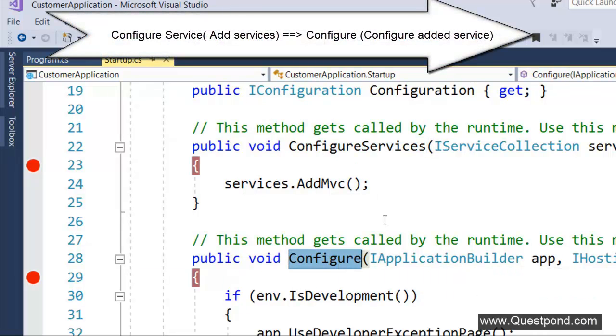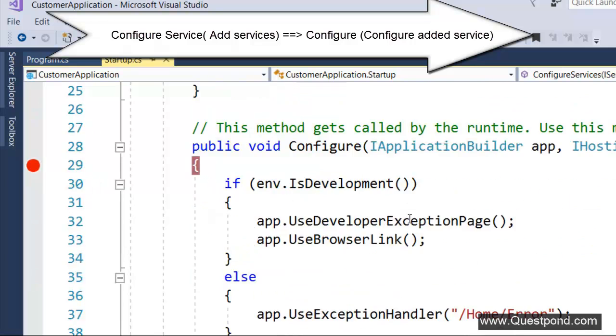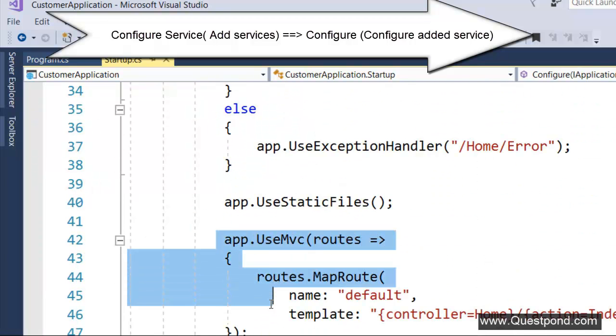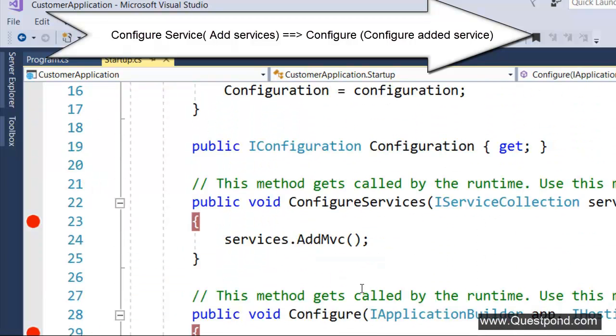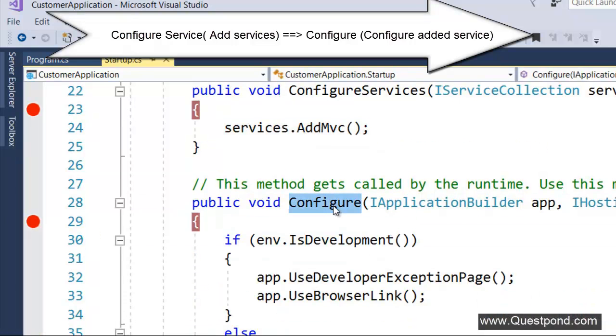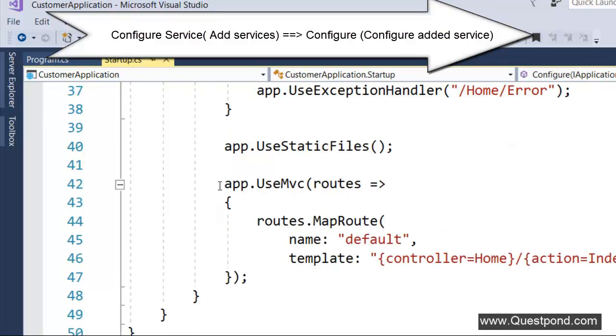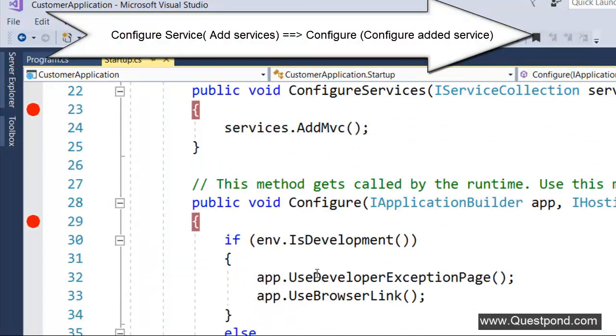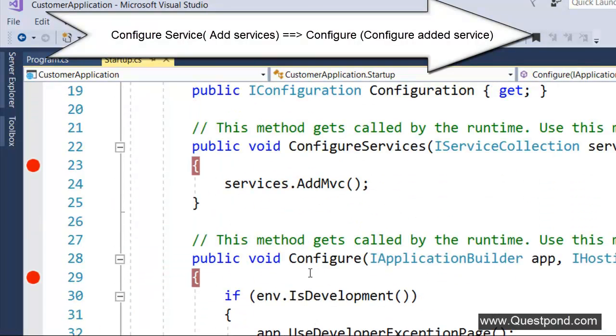There is something called ConfigureServices, and there is something called Configure. In the Startup.cs file, both of these methods execute one after another. First ConfigureServices executes, and then Configure executes. In ConfigureServices, you add the service, and in Configure, you configure the service. For example, you can see over here in ConfigureServices I'm saying AddMvc, and then in the Configure method I'm saying configure the MVC with these routes. So these two methods help you to define which services you want to use and how you want to configure them.